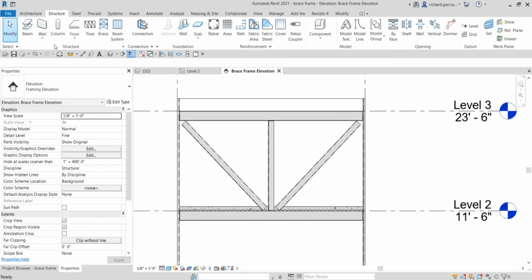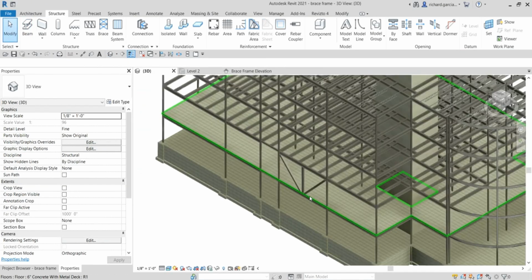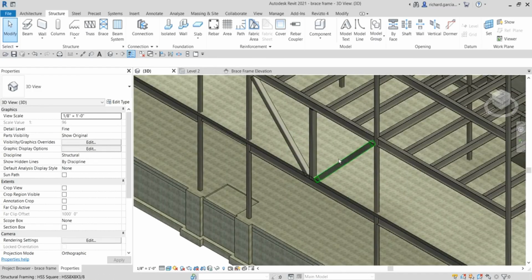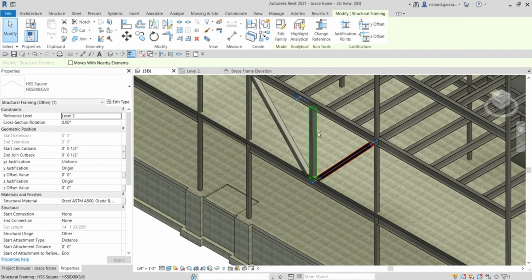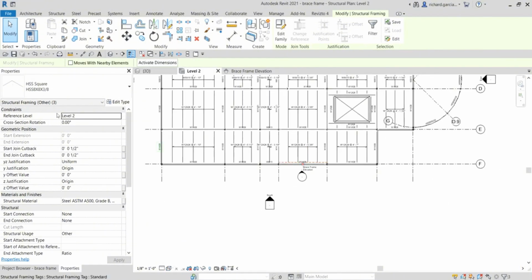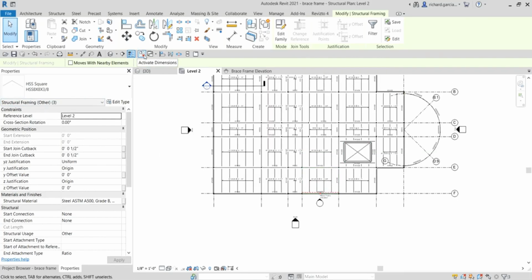Okay. Now the next thing I'm going to do is go back to the 3D view. All right. So let us mirror this to the other side. I think it would be better if I select these three first. I'm going to click that, hold Control, and then click the other two braces here. And then let's go to level 2. While the three framings are selected, I'm going to select the mirror draw axis, and then let's mirror that to the other side.